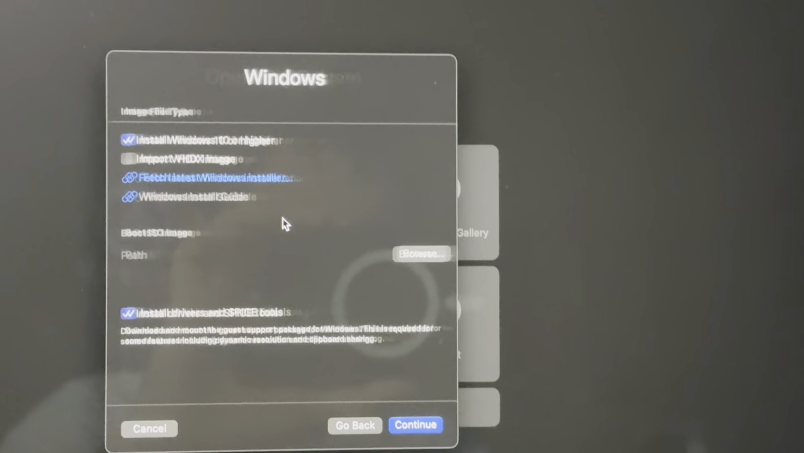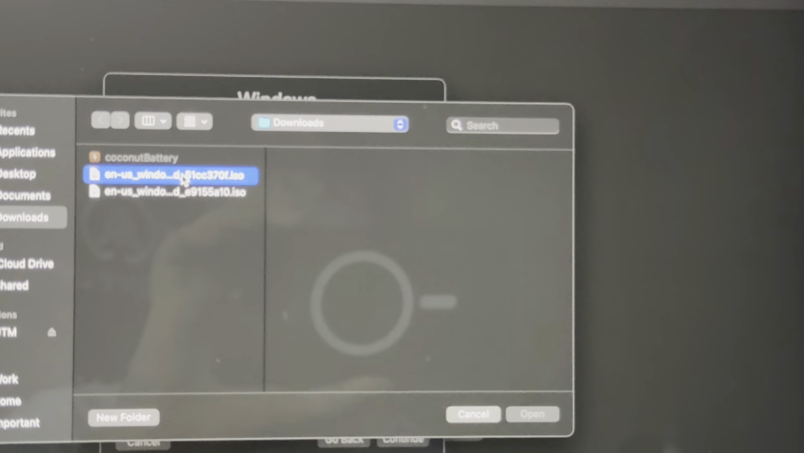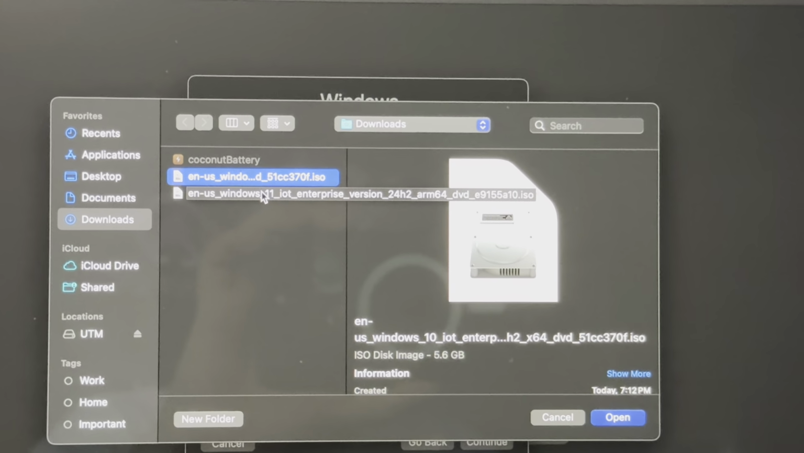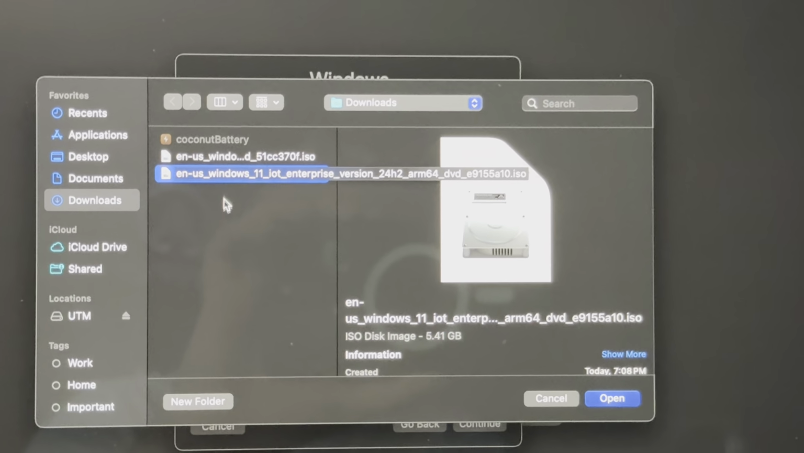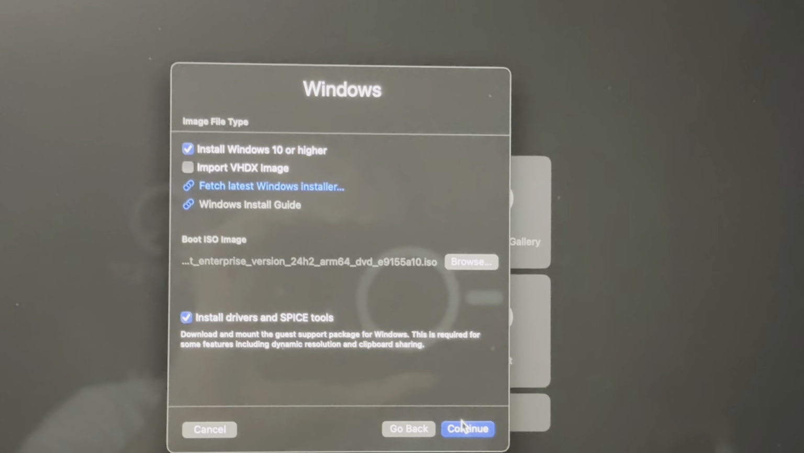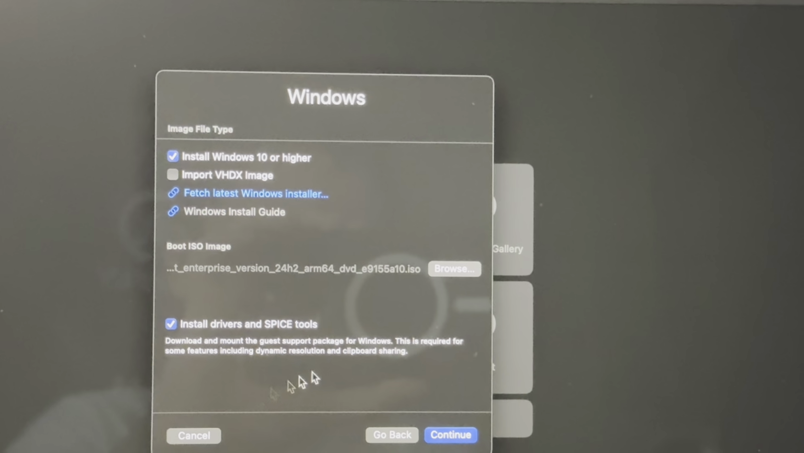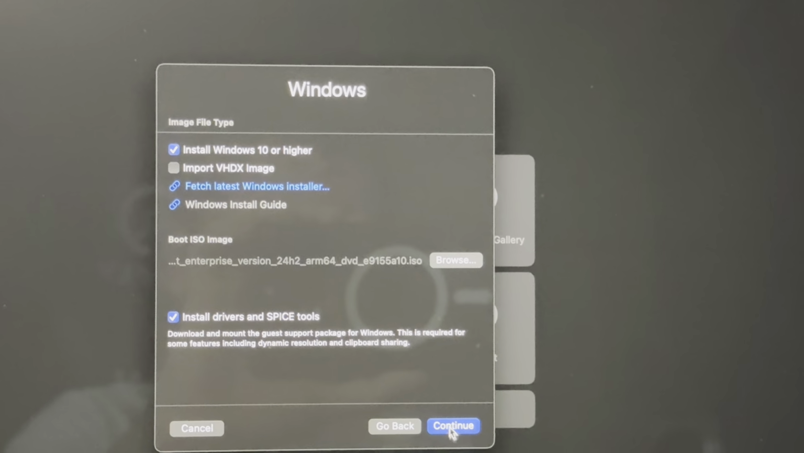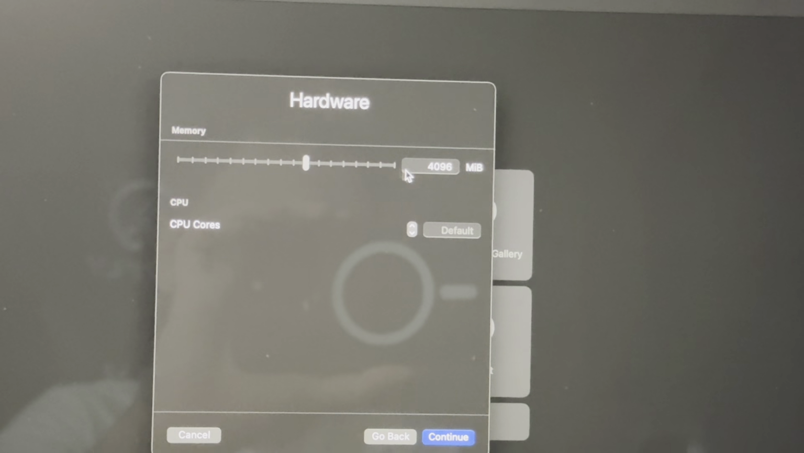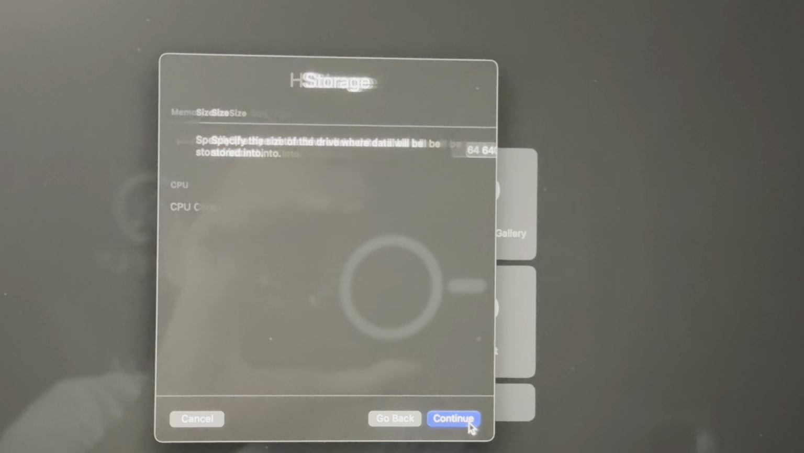So we're going to do Windows, select your ISO. Let me see which one's which. This is the Windows 10 one, which we're going to be emulating soon. And then this is the Windows 11 one, which is the one that's going to run natively. So yeah, make sure to check install drivers and spice tools. I don't know if those get checked automatically because I've done virtual machines in this before. And make sure it has half of your RAM and half of your CPU cores.